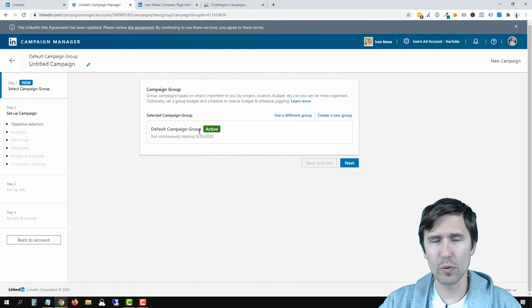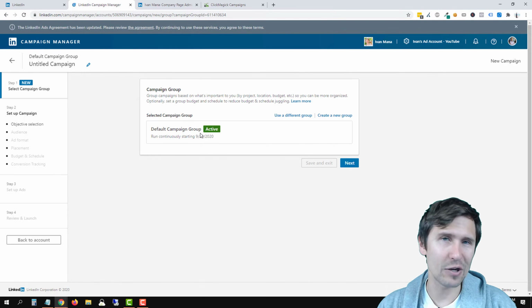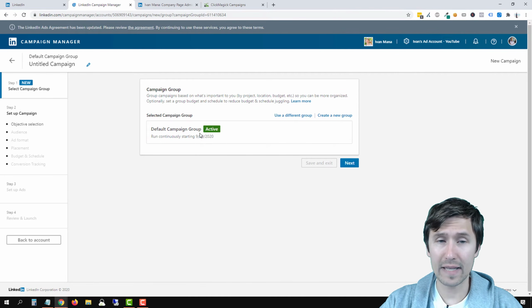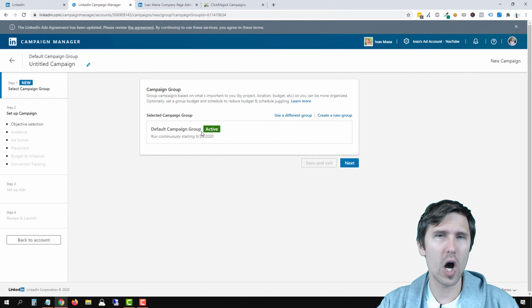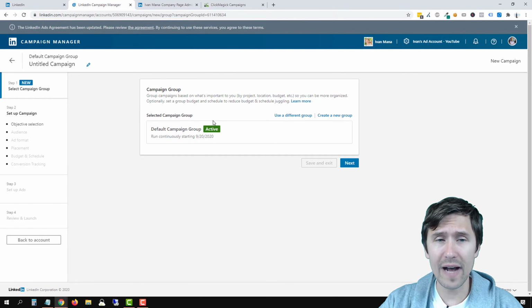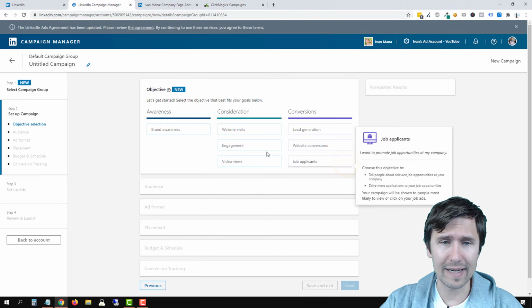And it's telling us, do we want to create a campaign or, hint, hint, ad group under this default campaign group, or do we want to create a new group? Okay, so this was the default one that was automatically created. We're totally fine keeping it as is. So we're going to go ahead and click next.